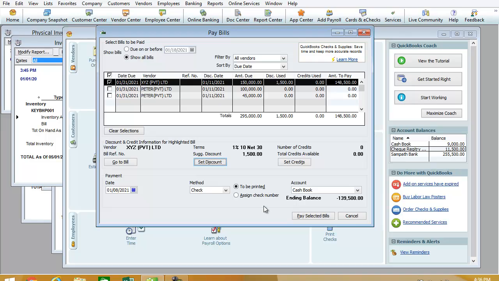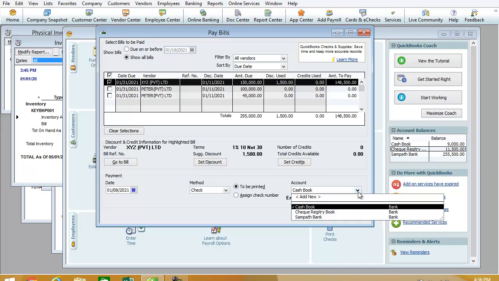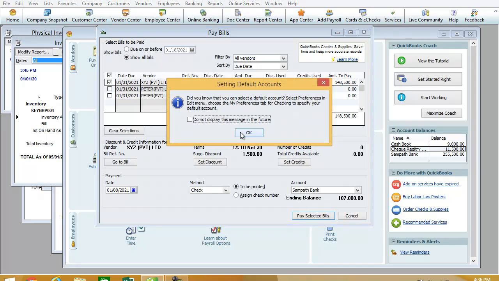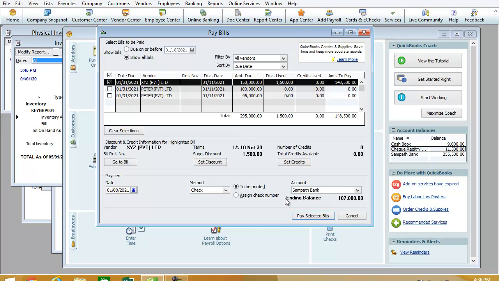Which account are we going to use to pay this 148,500? For example, the method here is check. If all suppliers are using checks, for supplier payments we use check, and we can select the account the amount is paid from. Okay, I am going to use the Sambat bank account. It shows that after deducting 148,500, the ending balance will be updated to 107,000.